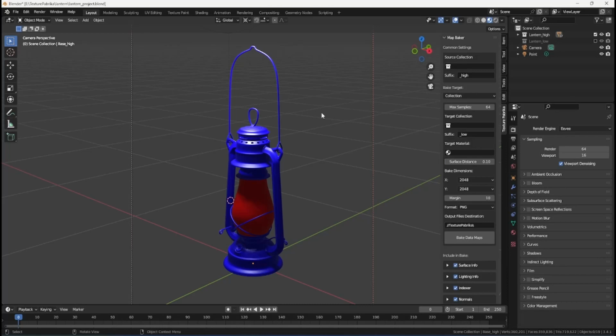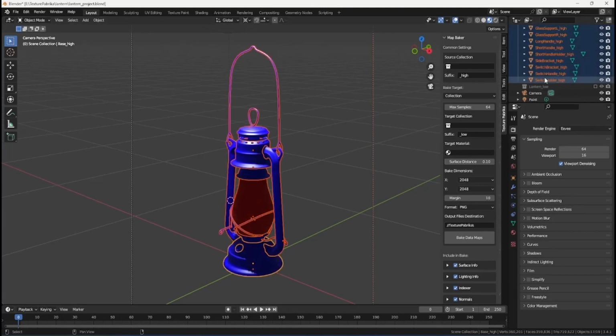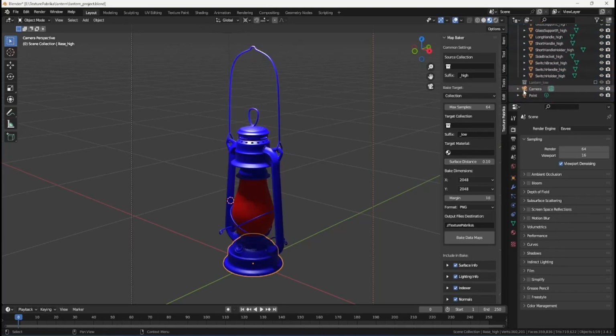We also need to make sure that a unique suffix is added to the names of all of our high polys. And we also need to make sure that each of our high poly has a matching low poly. So if we open up our low poly collection over here, you'll see that we have matching names and matching geometries for each one.